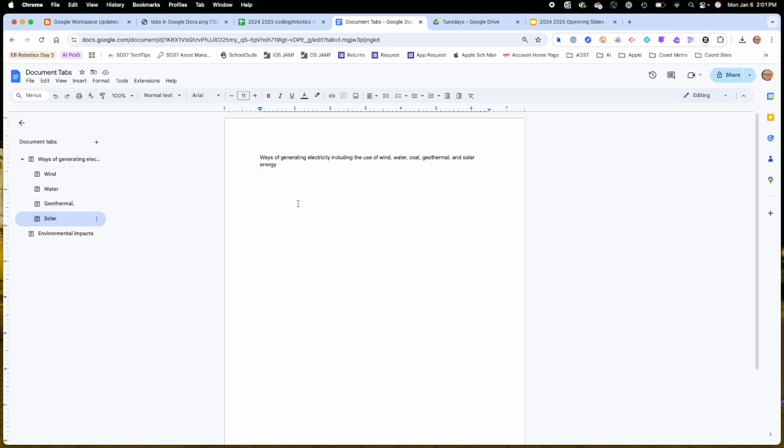So this is particularly helpful if we're collaborating on a document, because while I'm working on wind and my partner is working on geothermal, we'll never get in each other's way. So there you have it, tabs in Google Docs.